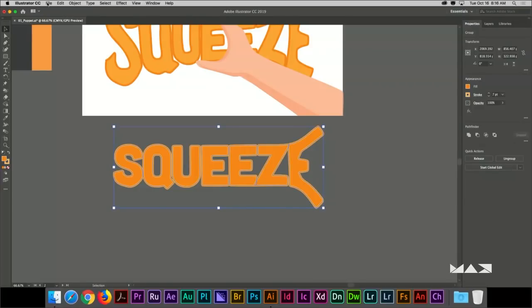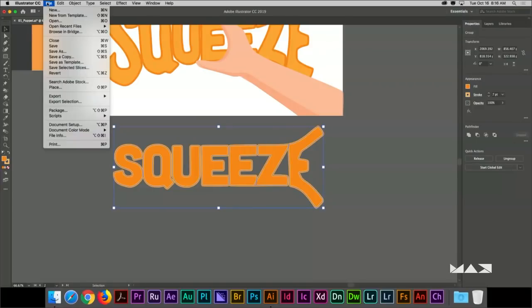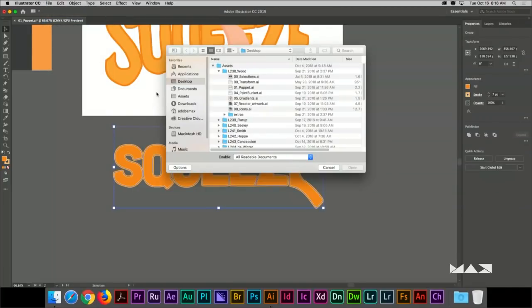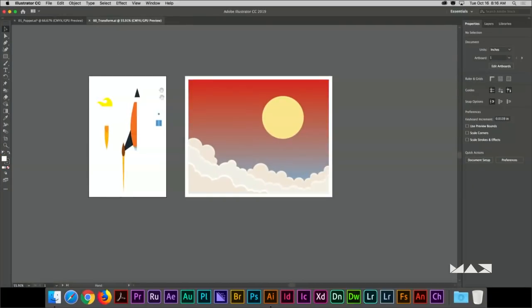So we're going to open up another file. So why don't you come to File and come to Open. Hopefully you're all still in the same folder, and you should see the 00transform.ai. Open that one up. All right, we got a rocket ship. Everybody got that open? Okay.